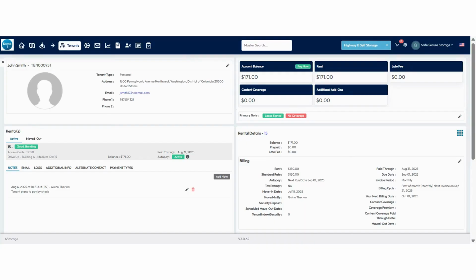If a tenant is no longer going to be occupying a space, we'll have to move them out to make the space vacant again. Moving out tenants will have to be done one at a time through the tenant's profile. To access a tenant's profile, simply search for them using the search bar at the top of your screen, or select tenants and choose them from the list.